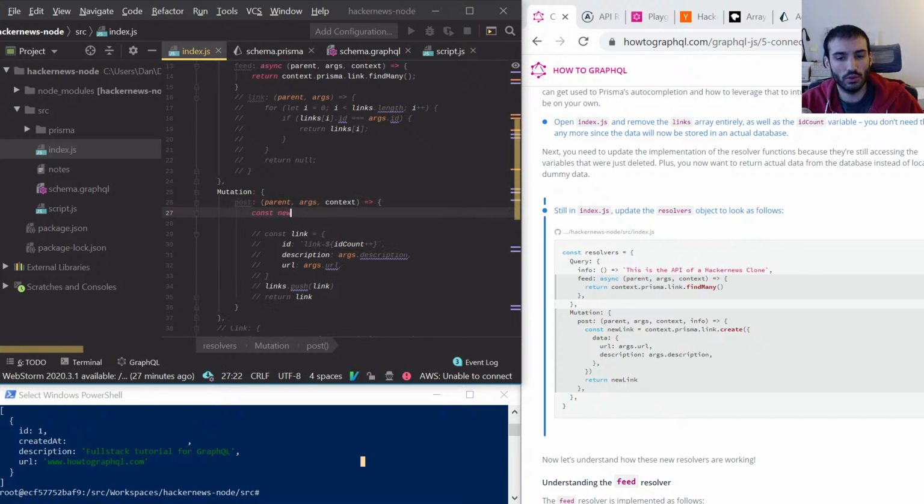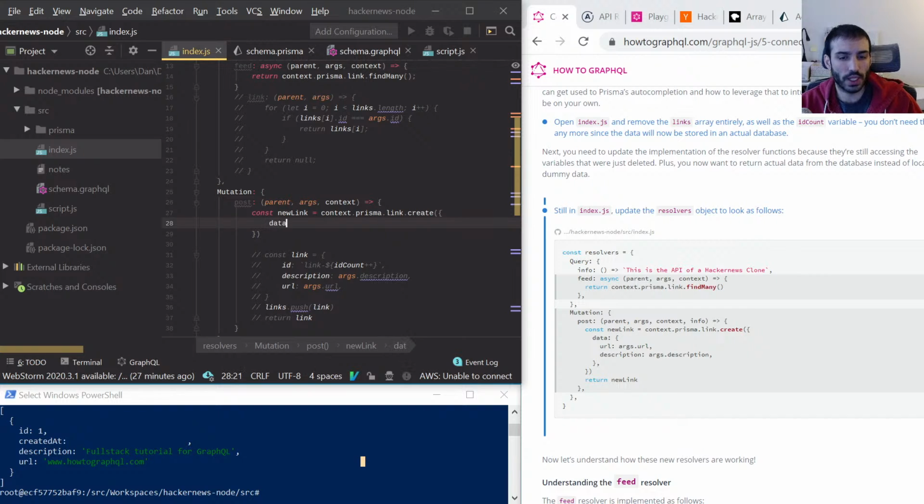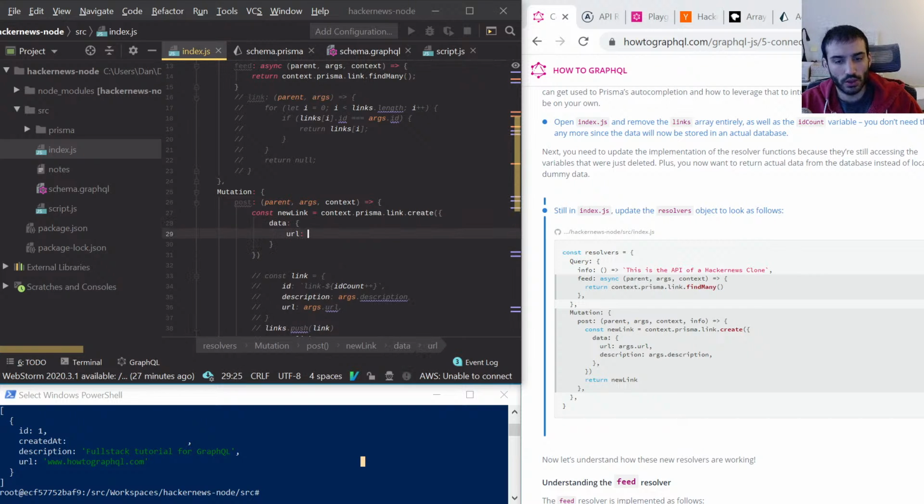New link. Okay, so this is when we get a request now for post, we need to create a new one. context.prisma.create. Oh, link.create. I wish my autocomplete was working right now. And then you just pass in the data like normal. url: args.url, and description: args.description.